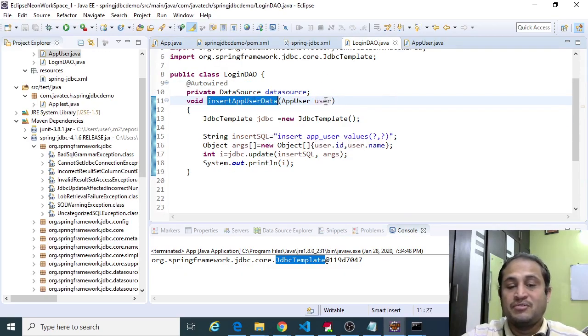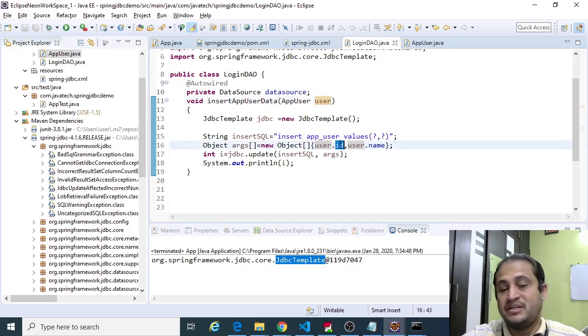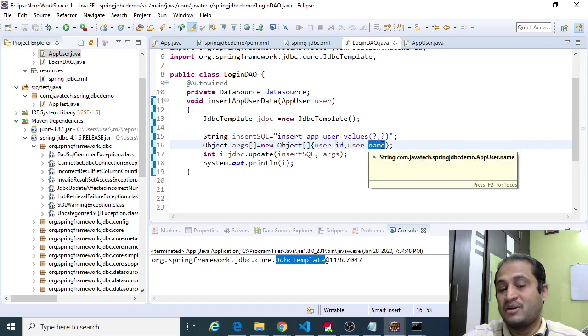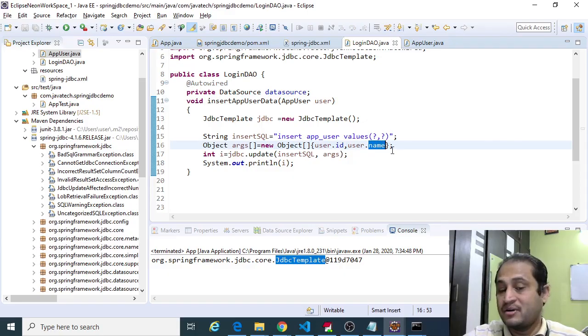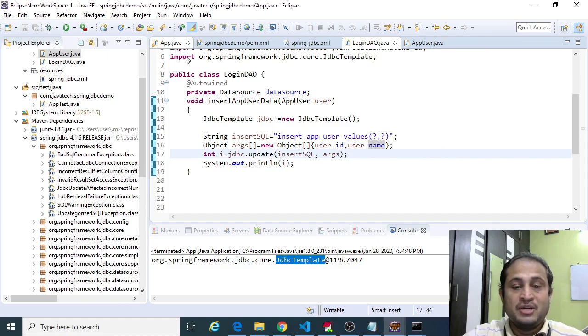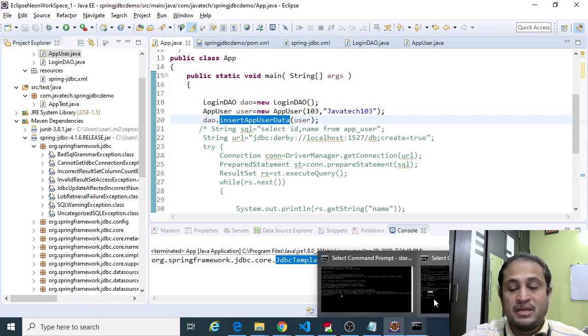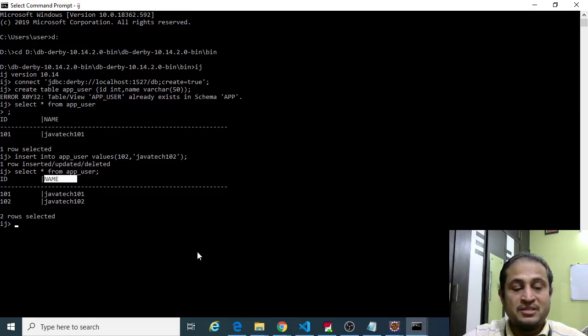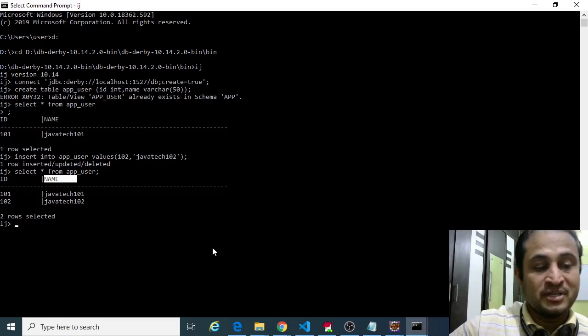If I supply the user, this method gets invoked on login DAO. The user values would be set dynamically, user ID and username, 103 and Java Tech 103. Those things are to be printed here. So let me run this application. Can we check whether that 103 exists or not before running the application?